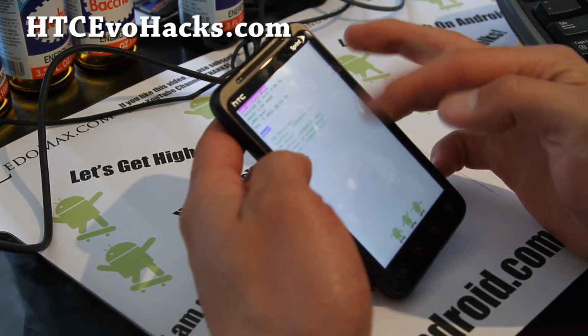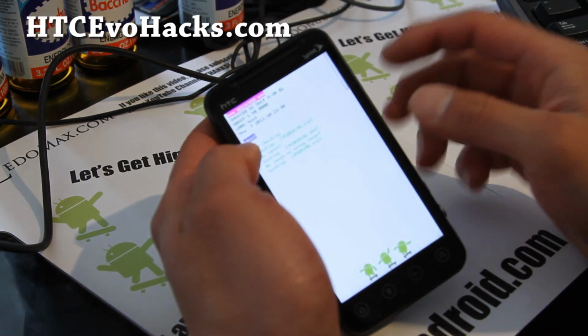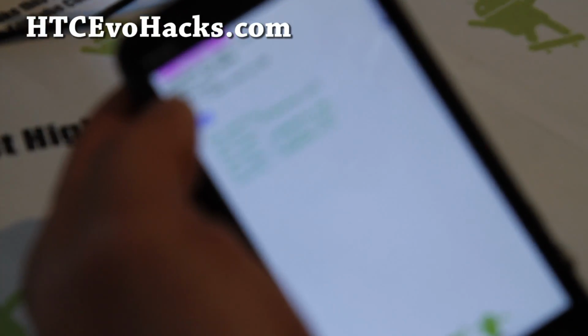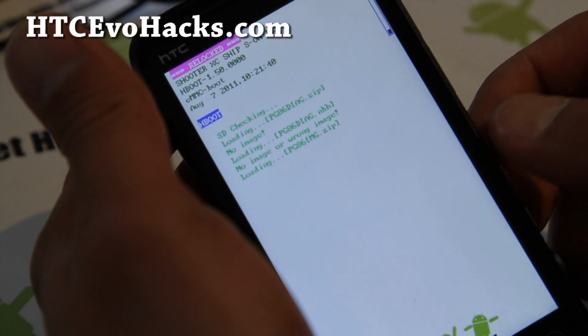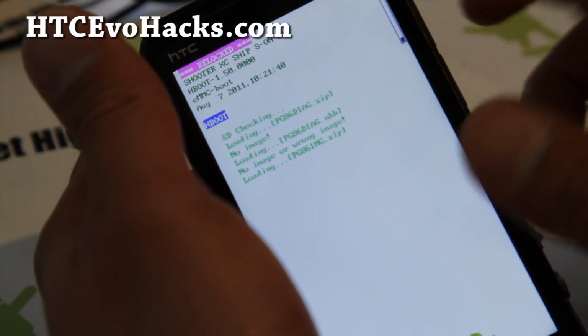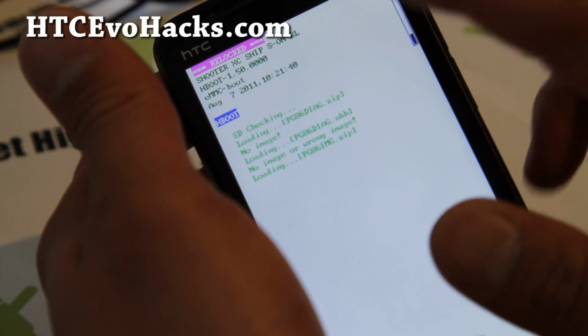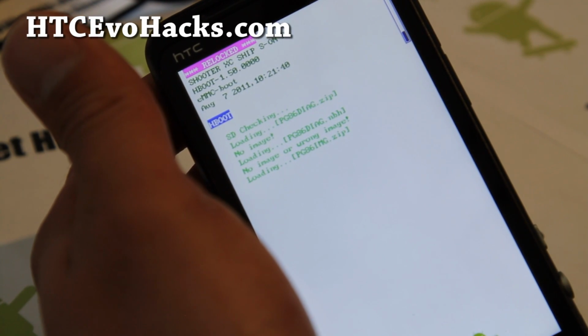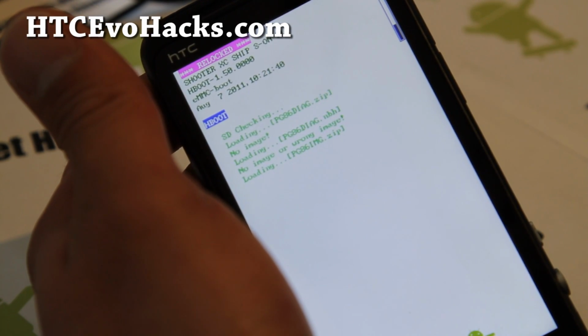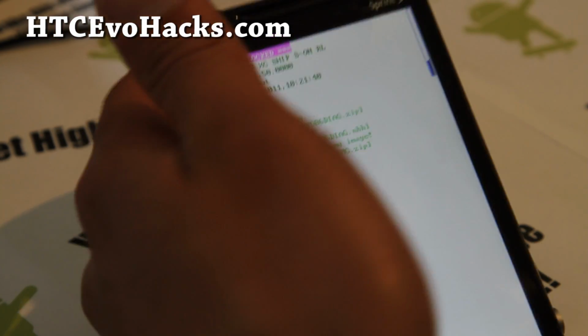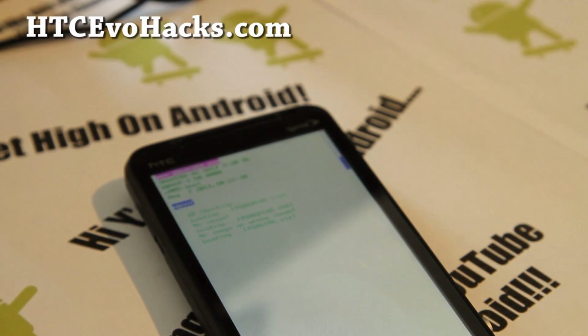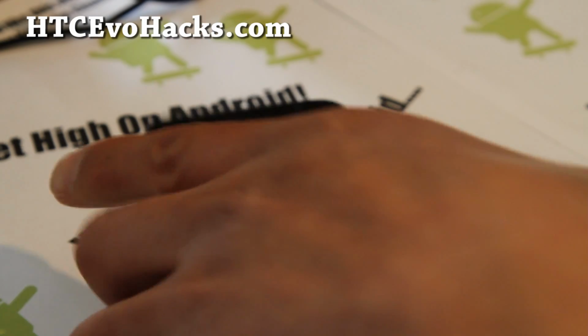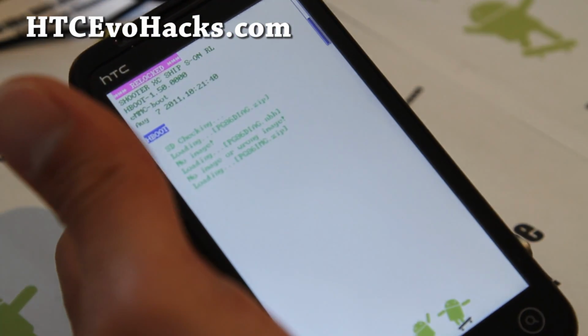Alright, and let it go through. Alright, and don't try this if you have S off. It should be S on. Again, I point that out in the beginning. You should be unrooted, or at least in factory state. So I'll be back when this is finished here.